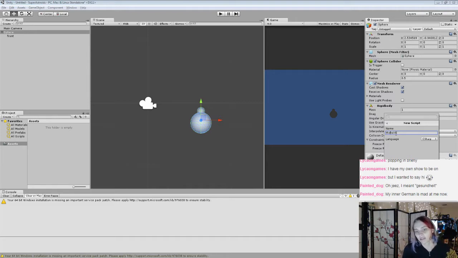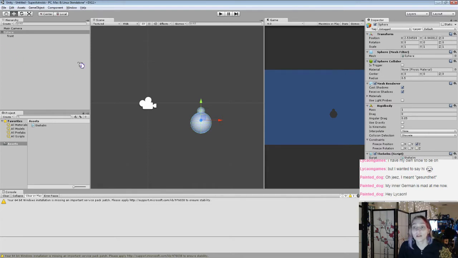So, you pick a new script, put it on there, and then do a Google search for Unity rigid body, so you can figure out how to use it. Unity rigid body.